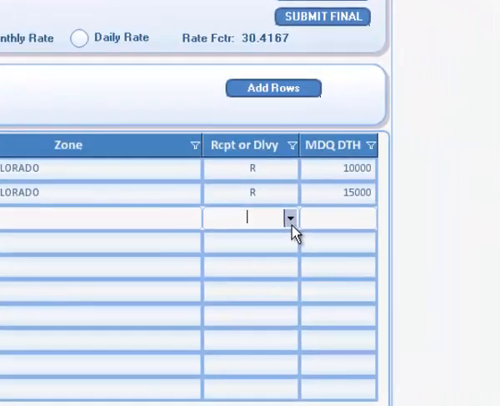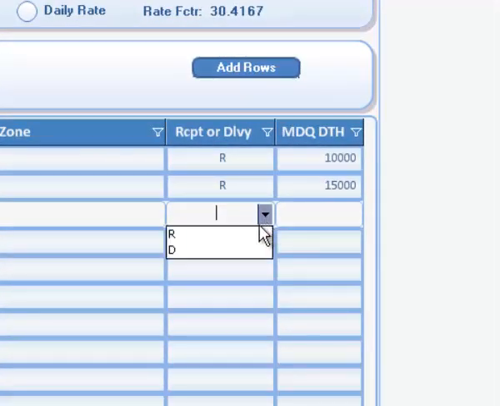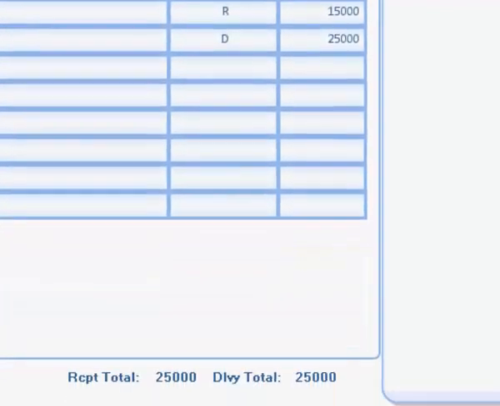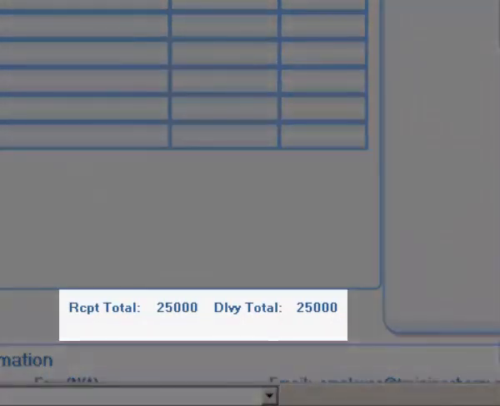Moving back to the matrix, tab over and set the receipt or delivery flag as a D for delivery. Tab over to the MDQ decatherm field and fill in the MDQ amount. Enter 25,000 in this MDQ field. Notice that the receipt total and delivery total near the bottom of the form both equal 25,000.